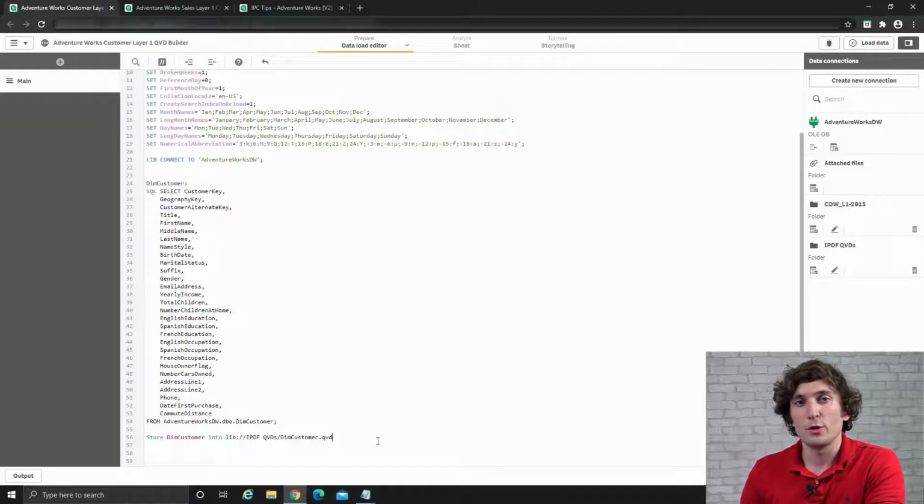It's also important to note that when you have spaces in your file path, you need to add brackets around the file path. Finally, we want to add QVD in parentheses to specify the file format for Qlik to export.